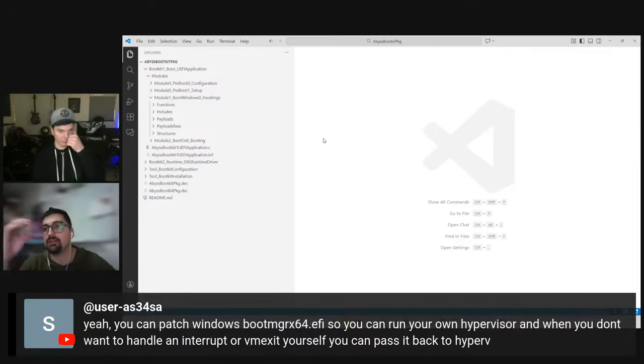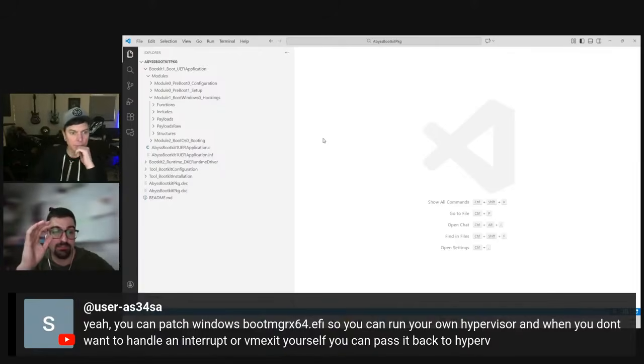Maybe I don't know the exact question, that you can patch Windows, but that's another question. Yeah, you can patch the Windows boot manager, so you can run your own hypervisor, and when you don't want to handle an interrupt or VM exit yourself, you can pass it back to the hypervisor. That's so cool.